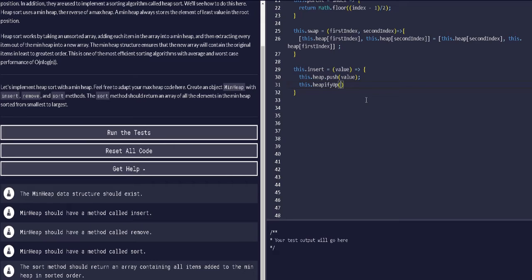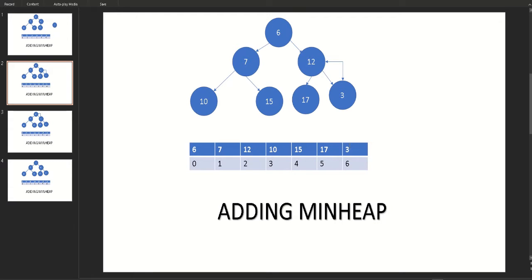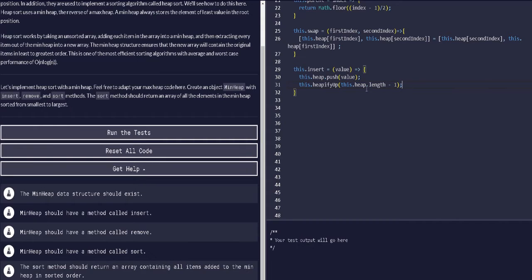For this function it will take this dot heap dot length minus 1. Why is that? Because it's the end of the list, the maximum position, so we have to take the whole length minus 1, because it's basically a linear array, right? And that's it for the insert. So we still have to implement heapify up, the customized function that we have to implement.